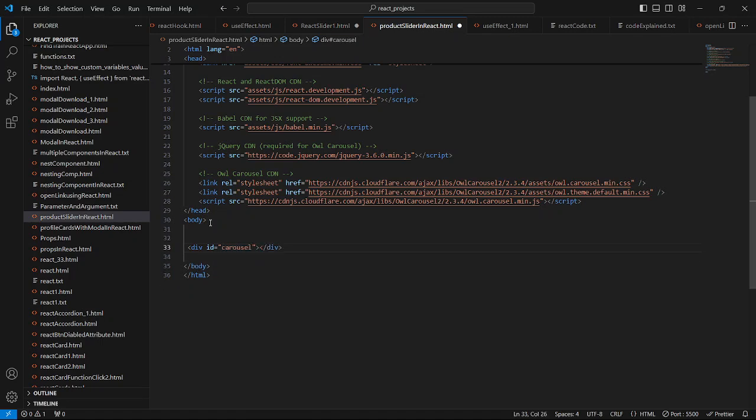So close this. Let me just write a comment also about what React is going to do here: React.js will inject the output for us. So inside this div, React is going to inject the code, React is going to inject the output for us, and then only we will be able to see it on the browser.